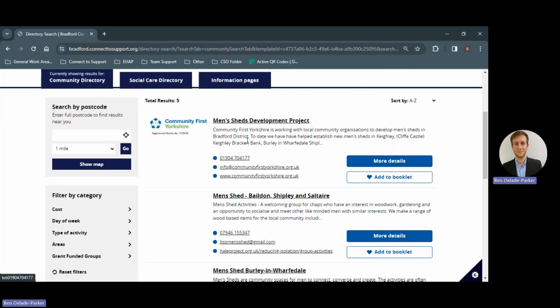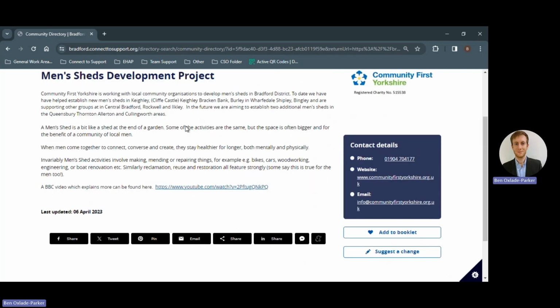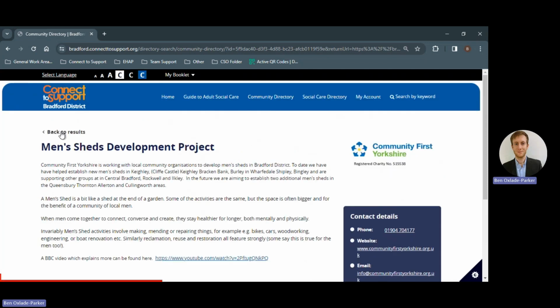If you want to find out more about that, other than the brief information that they have there, you just click more details. As you can see here, you get the full information of the description section. You've got the phone number to contact them, website, email address. They also have a logo. On other pages, because this is the development, you will also have a map here to show where they are located. And you can suggest a change if needed. If there's something incorrect with the information, you can suggest a change using the icon there.